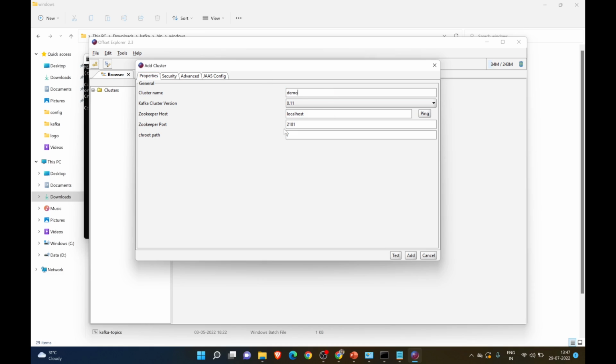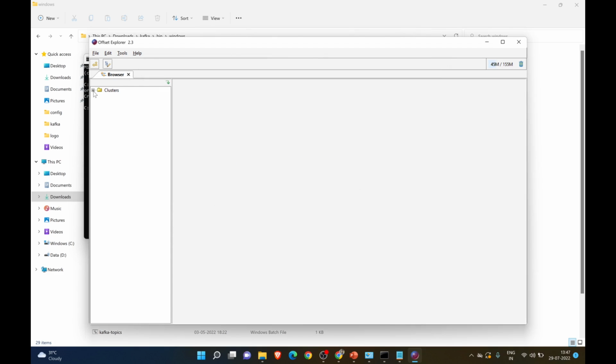By default, it is taking 2181 as my Zookeeper port, and I have not changed it. First I'll test whether it is able to connect to the server. Yes, the connection is successful. And then you can see I have a demo cluster here. If I click on the demo cluster, it is up and running.